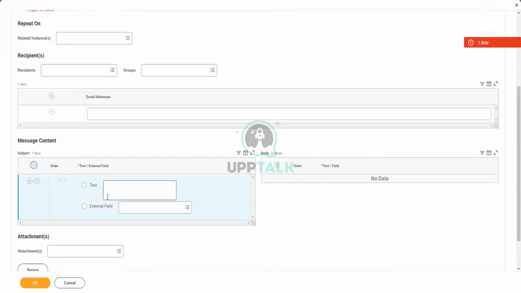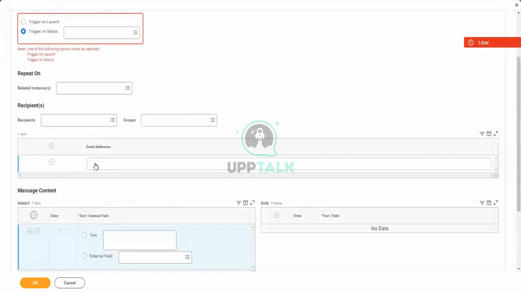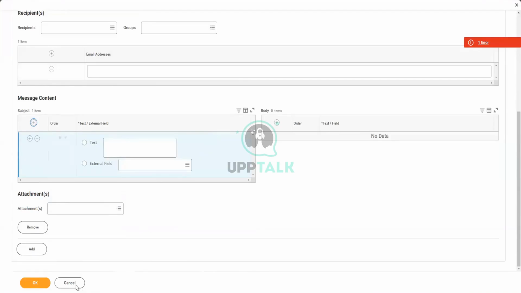If you want to write a particular string, you can write it in this text field. If you want to use any calculated field or any field from this system, you can use this external field. Similarly, you can design the integration notification body by clicking on this plus option. If you want to add integration attachments, you have the attachment option here. You can use all these options to create a notification template, and whatever notification configuration you do here, for example email address or security group, integration will notify accordingly. This is integration notification.